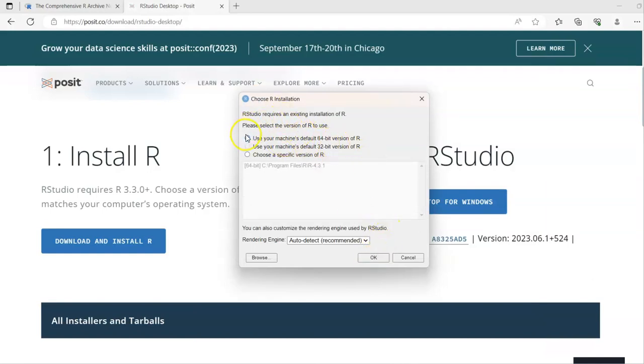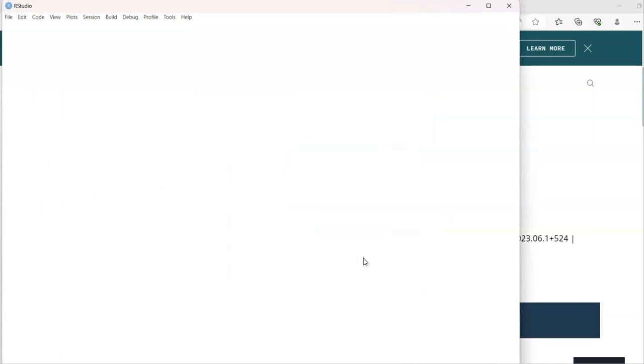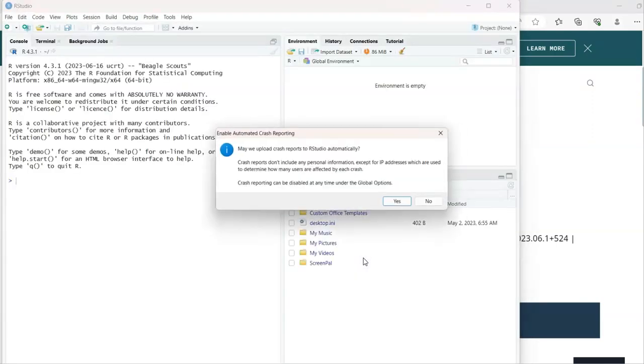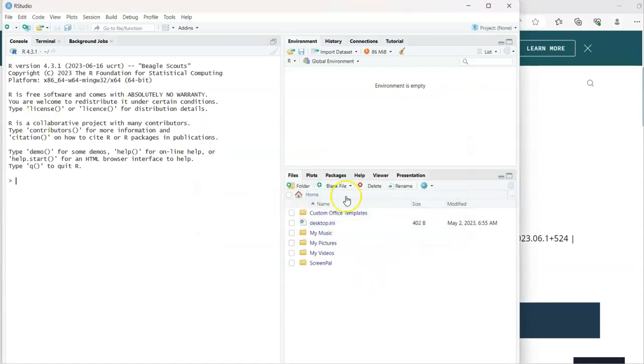You have to just check out: use your machine's default 64-bit version, this one. Click on OK. And then here it is. This is our RStudio, how it looks. This is your console, this is your terminal, this is the background. In my next video, I'll be covering everything: the environment, history, connections, and how this whole RStudio works.